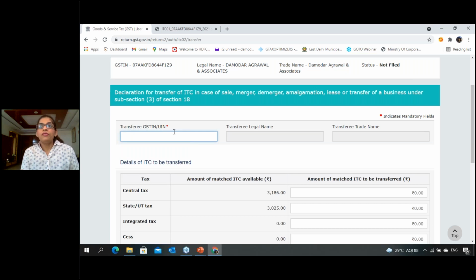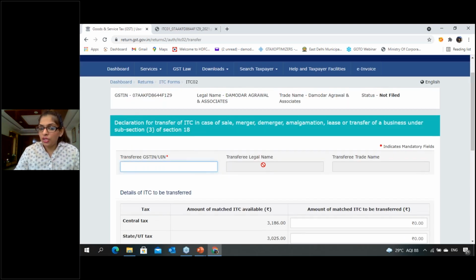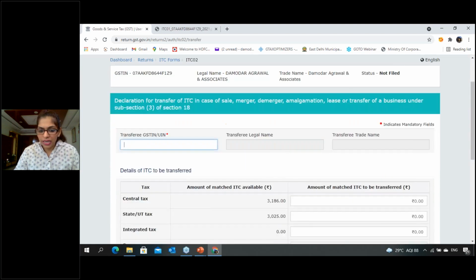It's a very debatable question because it depends upon the actual facts of the case, whether the transferee's turnover will cross the threshold limit or not, and whether the amount of ITC to be transferred to the transferee is substantial. If it is substantial, then they need to take it or not. It's the decision of the management. Okay, so you will mention the transferee GSTIN, then their legal name and trade name.